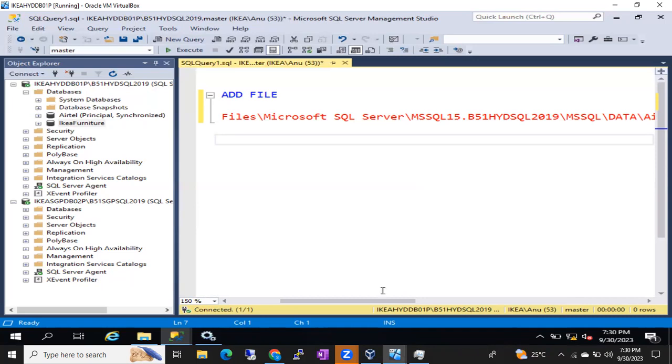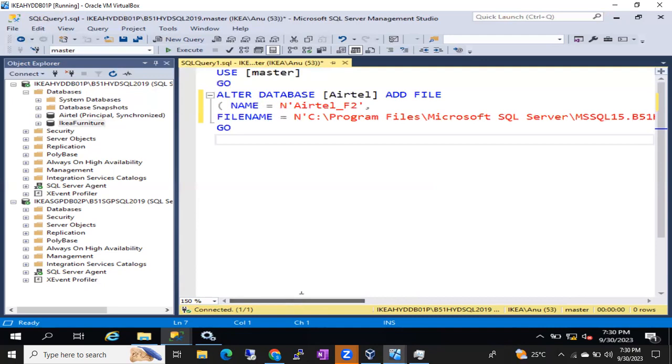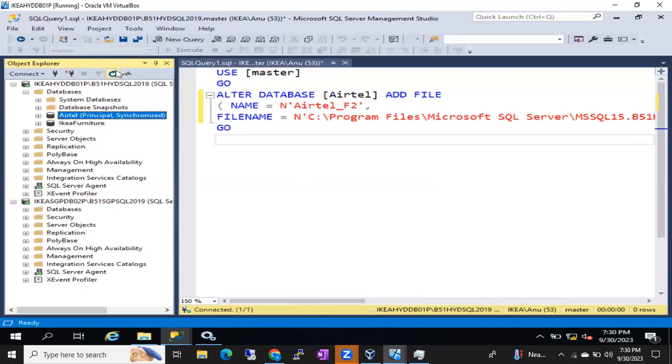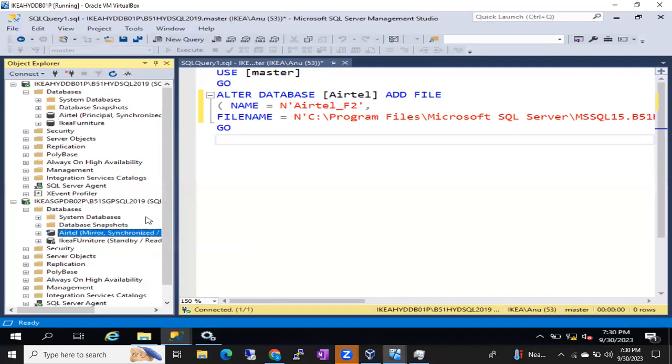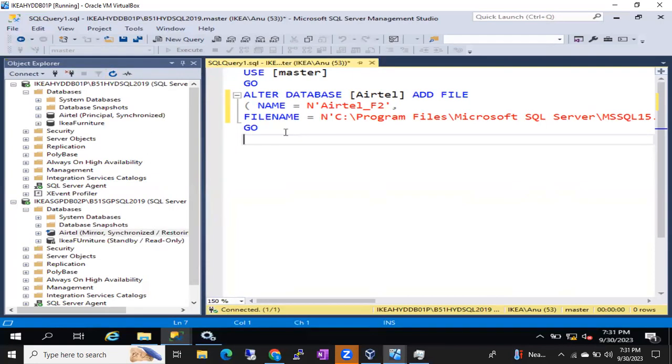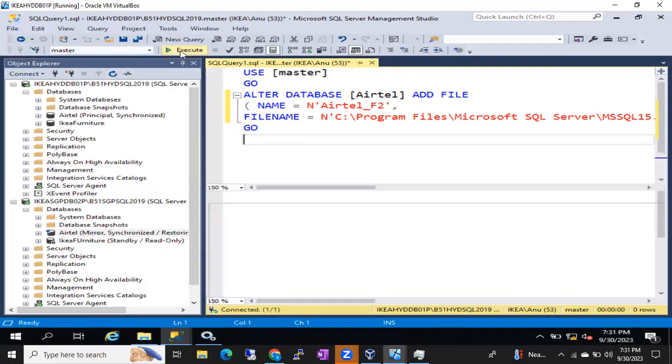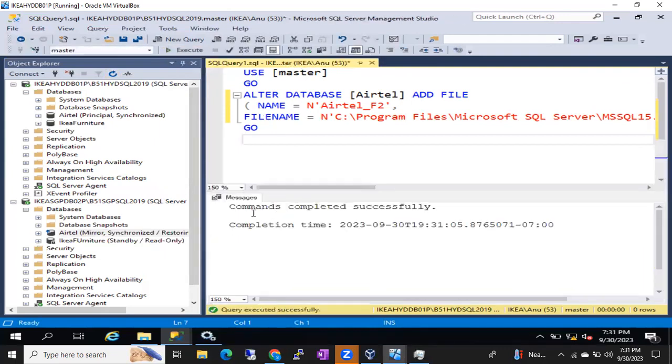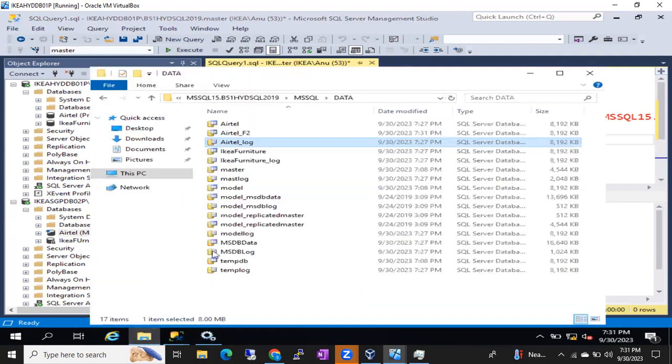Let me show you the live example. Now I am executing this command on the principal side. Now it is showing synchronized, which is healthy. On the mirror side also it is going to show mirror synchronized, which is healthy, guys. Right, now I am executing this query. Now observe it, guys. Now see, command completed successfully. So you don't get any issues on the principal side. It will be successfully executed, and you can see file 2 also added.